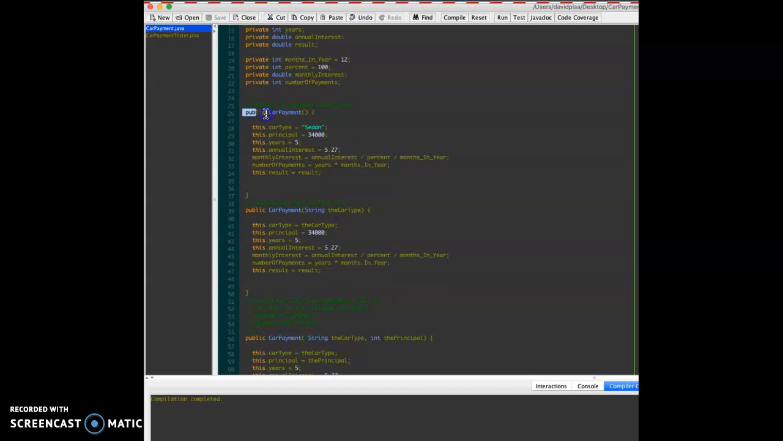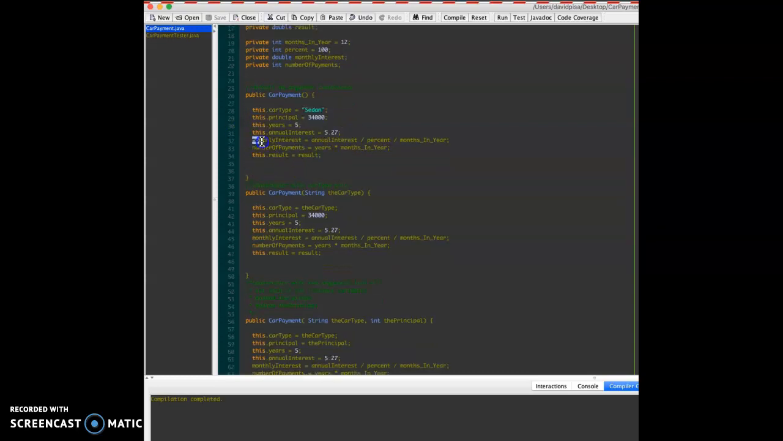Here is my default no argument constructor. It's taking nothing inside the parameter, and you can see that all the values are set to default. Here we have monthly interest, which I declared up here. It's going to be a double. It's going to be taking the annual interest, which is right here, and dividing it by the percent, which is right here, 100, and the months in a year, which is 12. I set it up here and kept it private so no one can access or change or modify it.